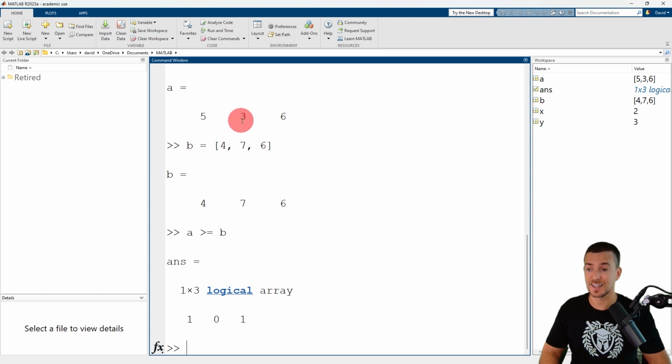The second element in vector A was not greater than or equal to the second element in vector B, so MATLAB returned a value of logical 0 or false. Finally, the third element in vector A was greater than or equal to the third element in vector B, so MATLAB returned a value of logical 1 or true.